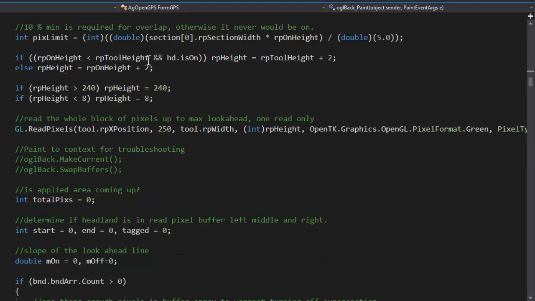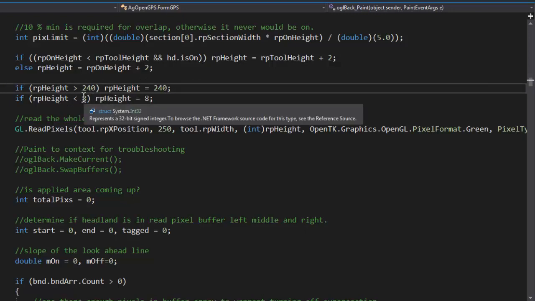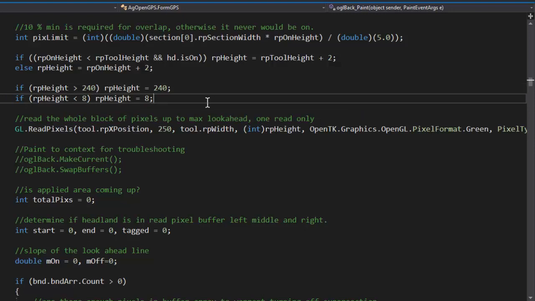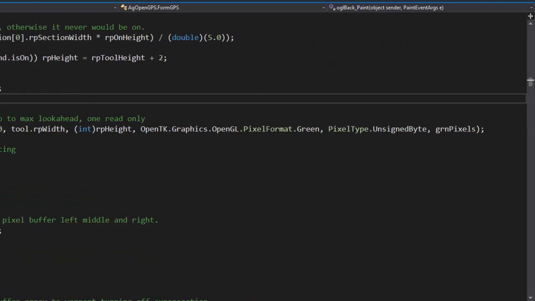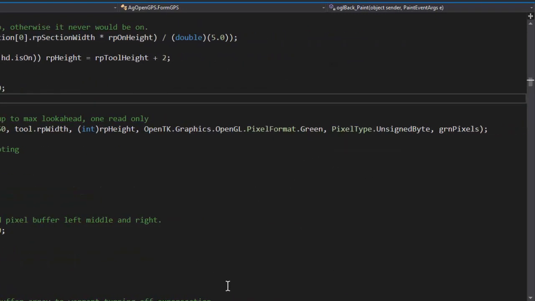All right, and then here we pick the biggest, tallest one. We limit it. Again, we have 250 maximum amount of possibilities, so we're going to limit it to 240. And we don't want it smaller than 8, because we don't want to run into dividing by 0 and that sort of thing. And now glReadPixels. It takes the tool position, how wide it is, starts at 250, the width of the tool, and the height that we calculated here based on the tool height or the look ahead. And we're only going to grab the green pixels.